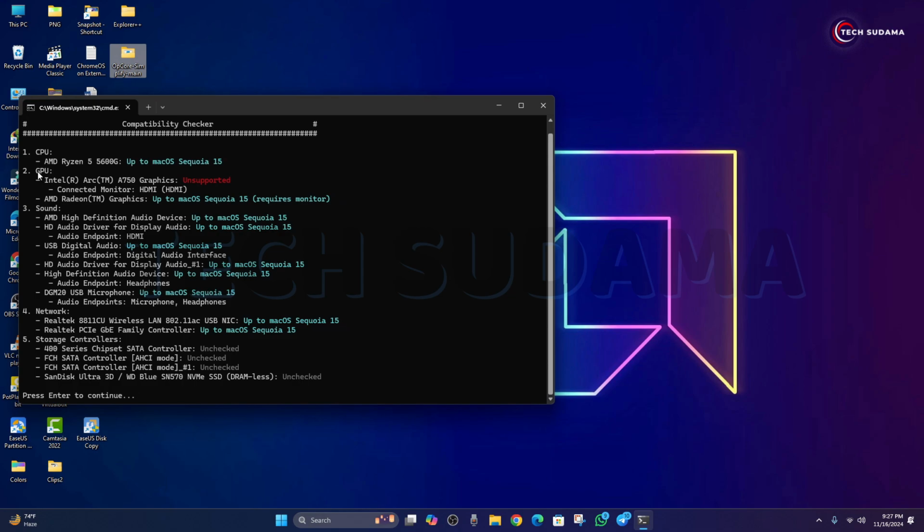And in my case, I'm using a dedicated graphics card, Intel Arc A750. That is not supported in macOS. But here's the good news. The integrated graphics, that is AMD Radeon graphics, is supported up to macOS Sequoia. It's showing the request monitor. That is, I'm using the Intel Arc A750 graphics card for display. And if I want to boot into macOS, then I'll have to use the display from integrated graphics.